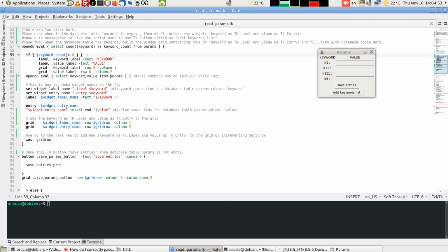And by the way, for example, if you select this field count keyword and say as keyword count, you can get the count of the keywords in the table using this variable. For example, if you say select keyword value, it will be $keyword and $value if you want to get the current values of the current record that you're going through.